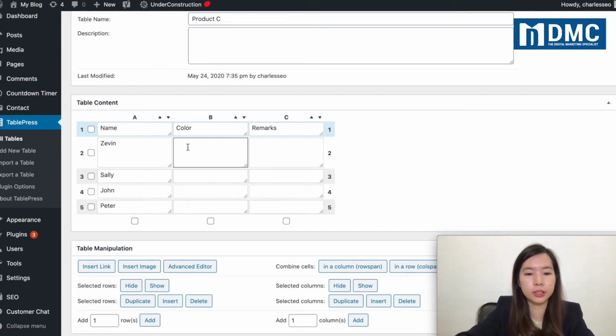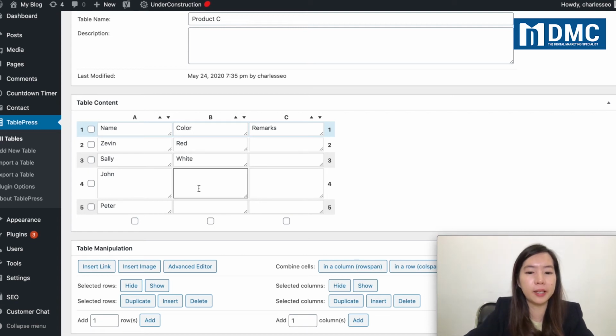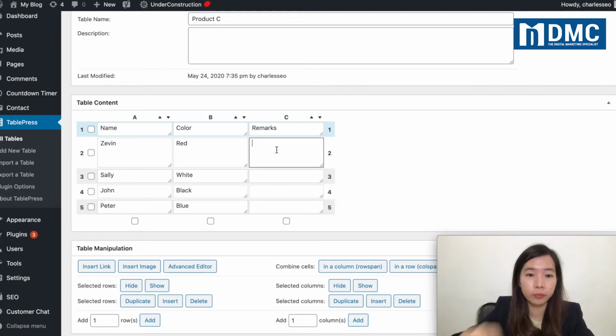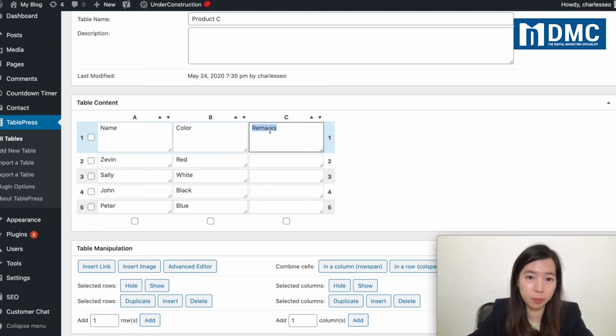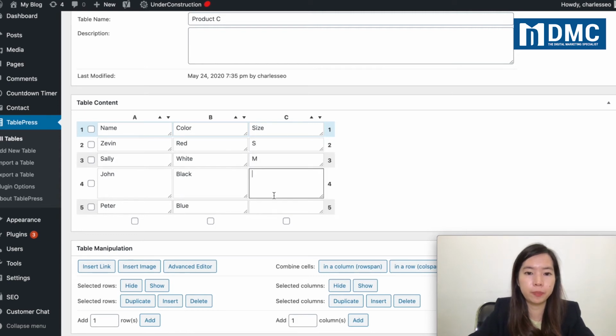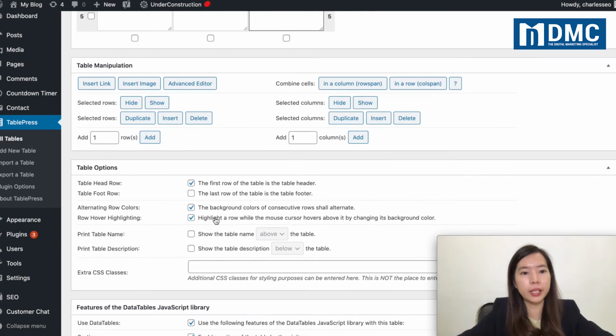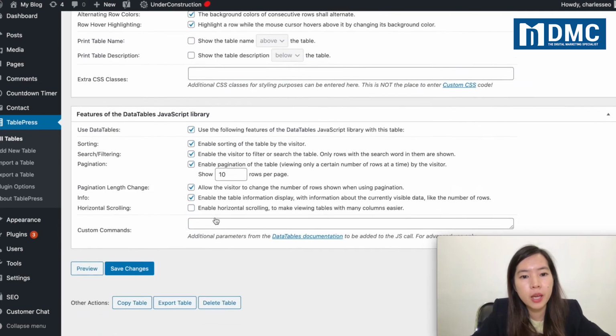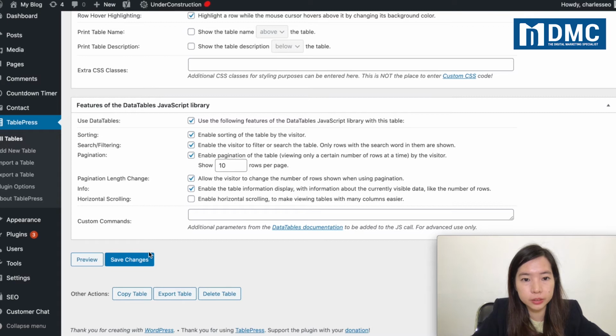Okay, Zavin like red color. I'll just put red. Whatever content that you want, white, black, blue. Okay, remarks. I don't know. Maybe I put a size over right here. So let's say size, S, M, L, XL. Then after that, you're just going to come here and click on save changes.